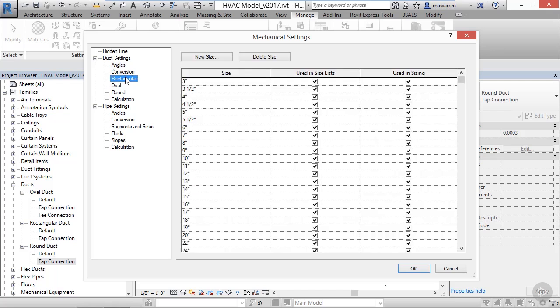Moving on to the rectangular subcategory, we find a table with 3 columns: the size column, used in size list column, and used in sizing column. The size column is the list of sizes that are available to the height and width parameters of the rectangular ductwork. The used in size list column determines if a duct size is available for use while modeling ductwork manually, while the used in sizing column determines if a duct size is available for use while using the auto-generate ductwork feature. Both columns are controlled with a simple checkbox.